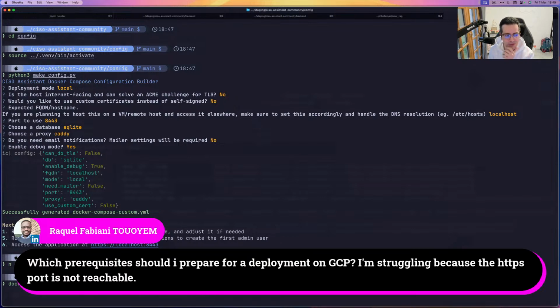Cool. Yeah, you can definitely use any bastion or any technology to connect to the remote and do that. Which prerequisite should I prepare for deployment on GCP? Because the GCP port is not reachable.